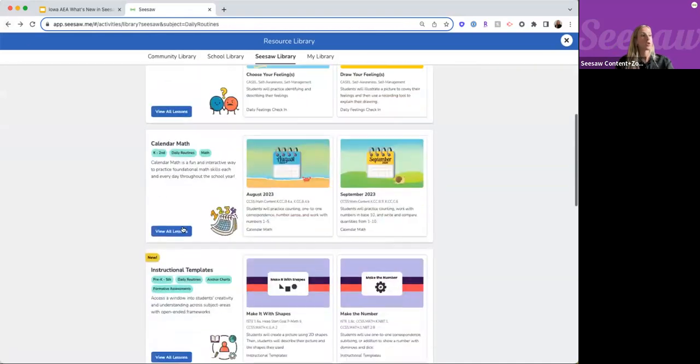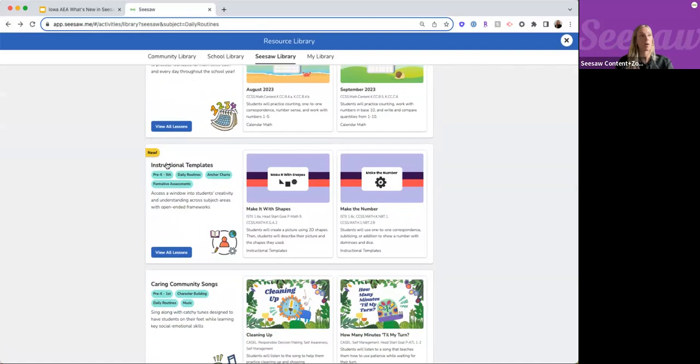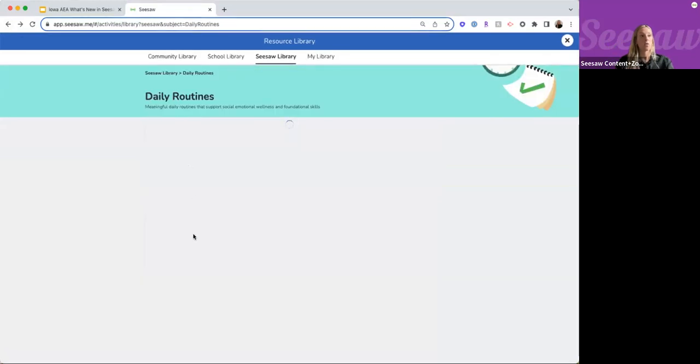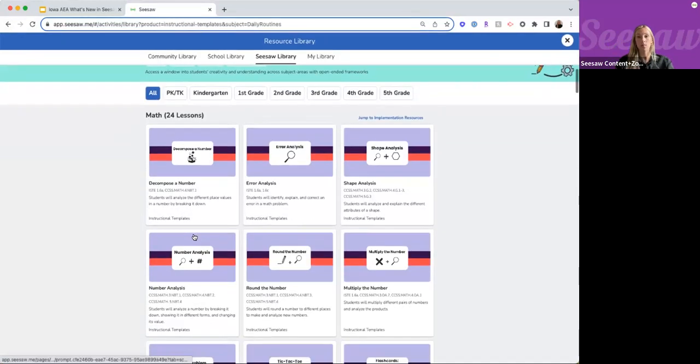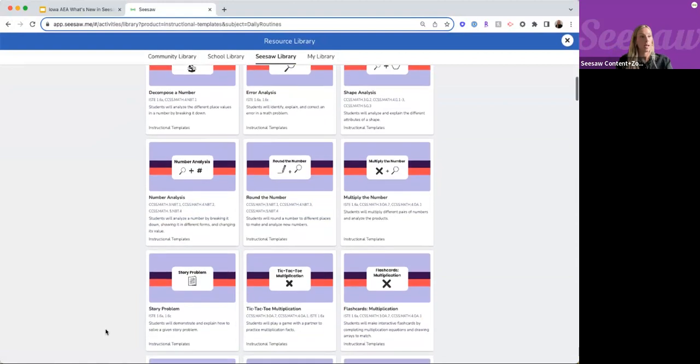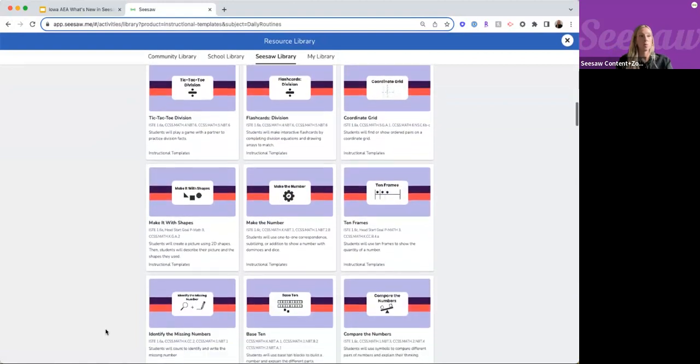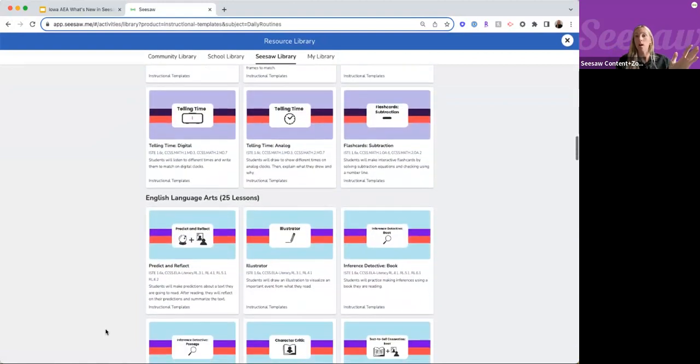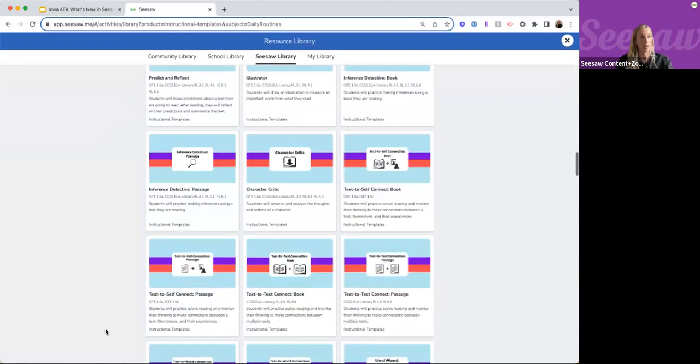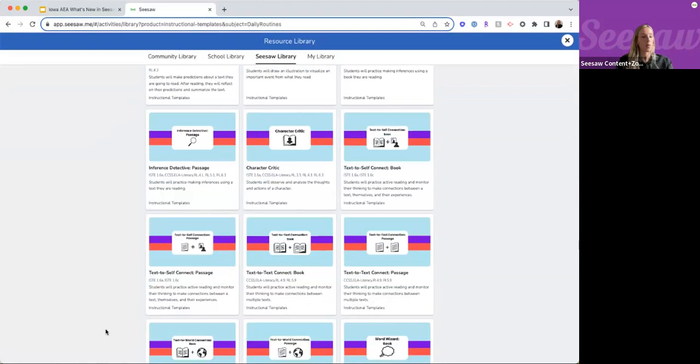And then those instructional templates, like we just talked about, are in here as well. So this saves teachers a lot of time. Instead of finding something that goes with an activity, they can just go in here and use any of these instructional templates, which are across all different ELA, math, computer science, even.